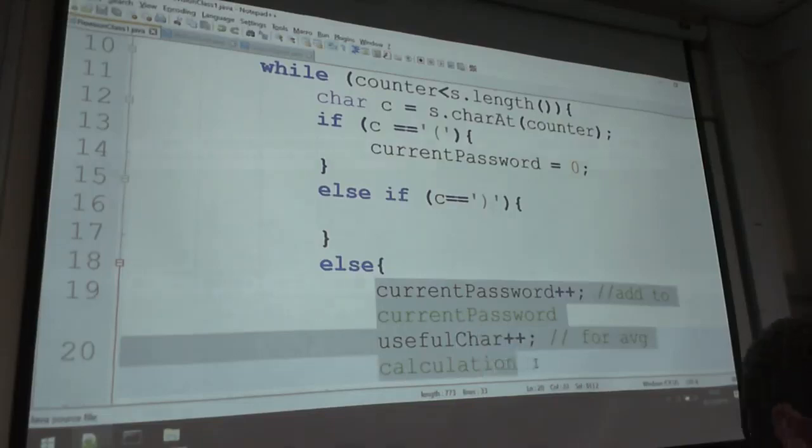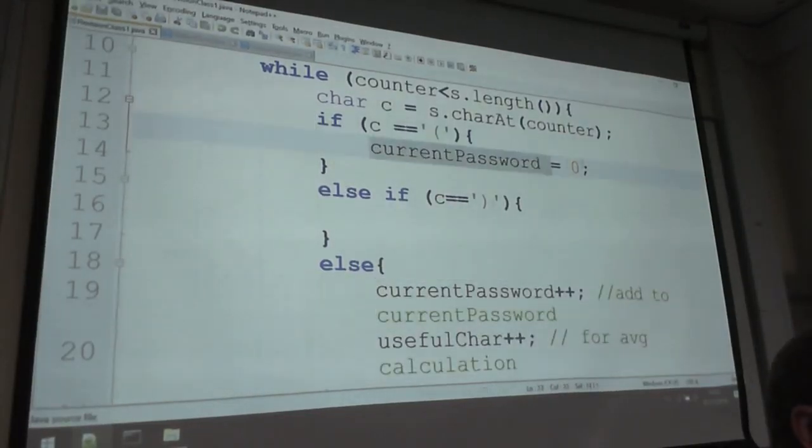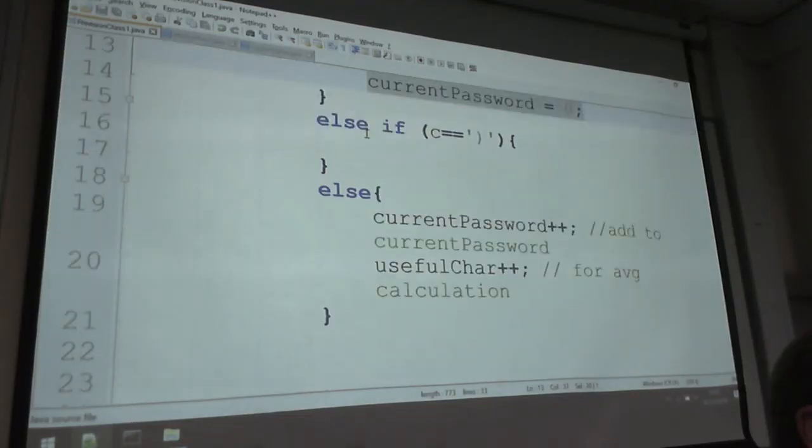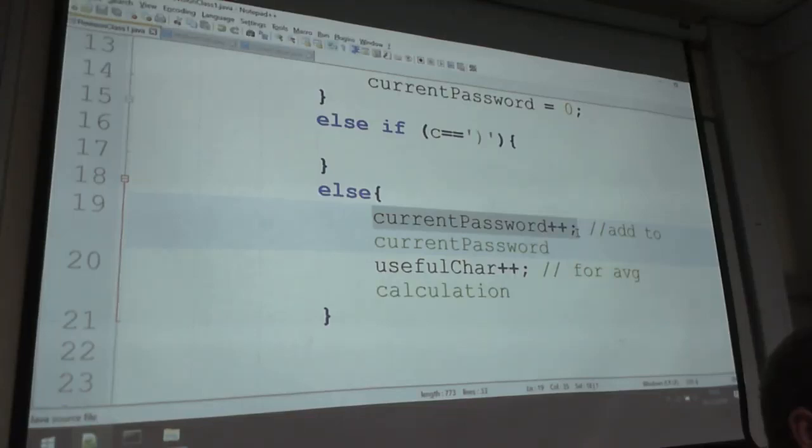So that's that one there. I've done the two easier ones. If it's an opening bracket, I just reset this to 0. If it's not an opening or a closing bracket, I'm going to say, well, that's one more letter I found, or one more counter I found. I'm going to increase my current password, so that's gone up by 1, and my total useful characters goes up by 1 as well.